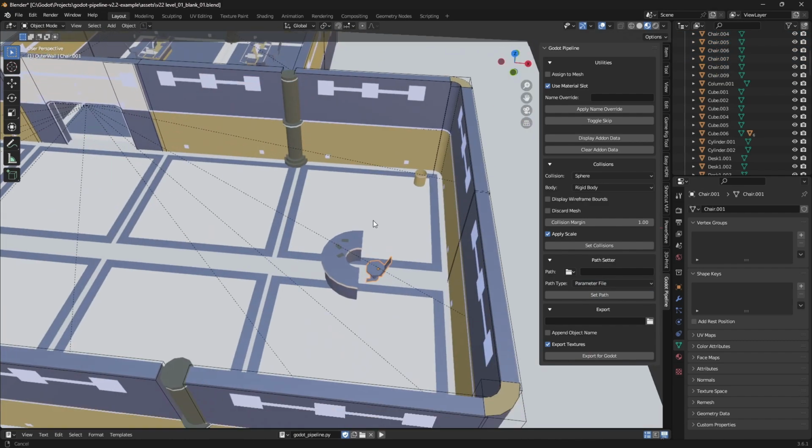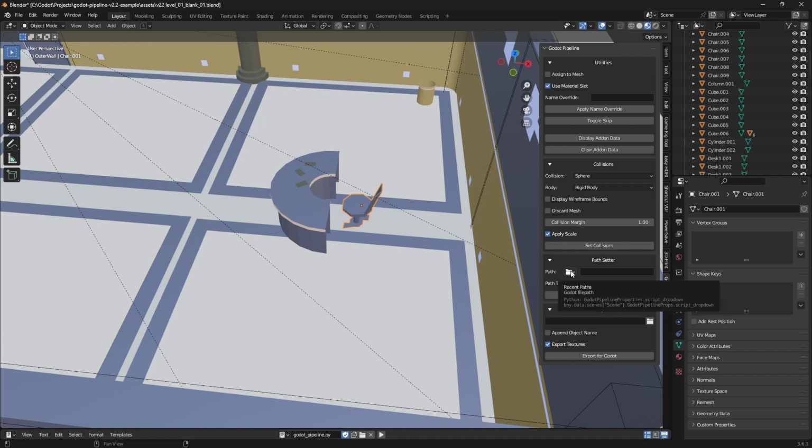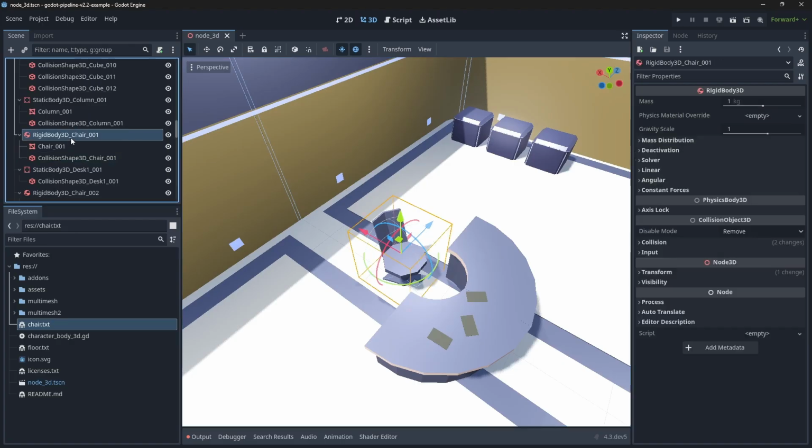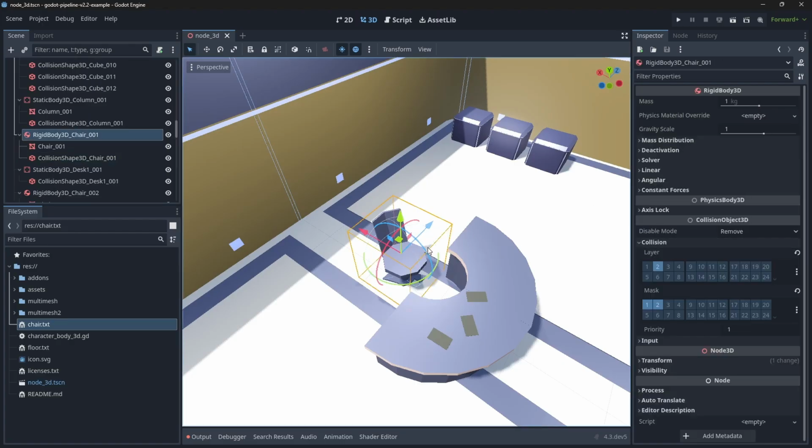And then this one we can do the same. So we'll show this little feature. This is a new part of the add-on. We get this drop down and I can hit chair. So we'll set the parameter file there and I'll set that collision. So basically with a couple clicks, whatever function that goes to all the other chairs, we've replicated to this one.